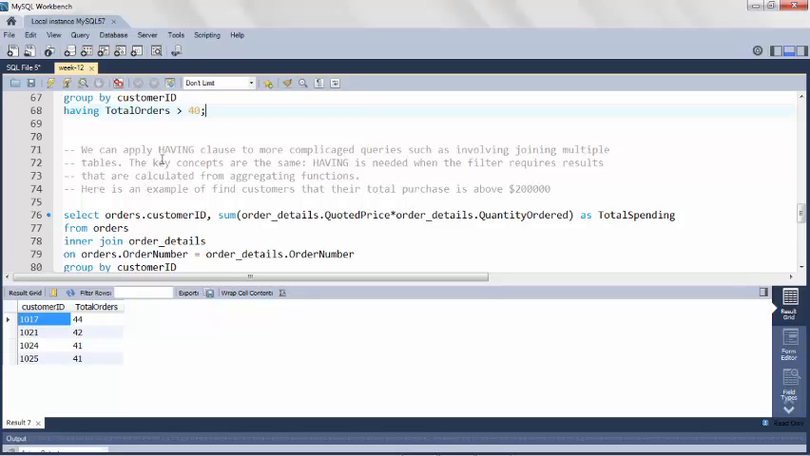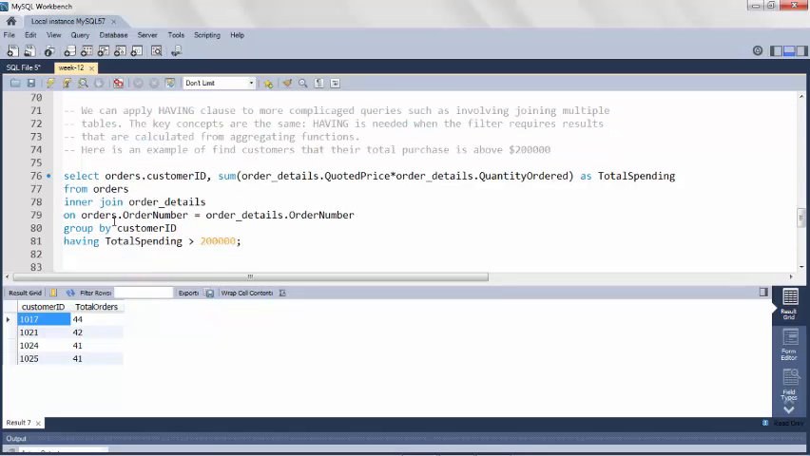We can actually apply the having clause to more complicated queries, such as those involving joining multiple tables. The key concepts are the same. Having is needed when the filter requires results that are calculated from aggregating functions. Here's an example of finding customers whose total purchase is about $200,000.